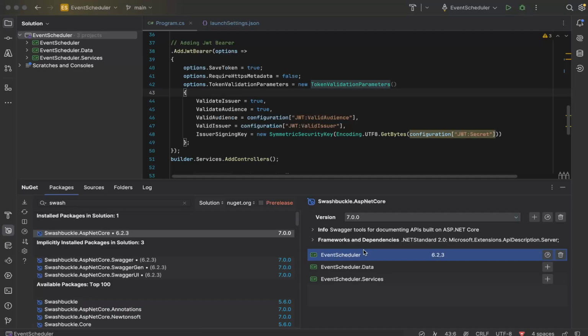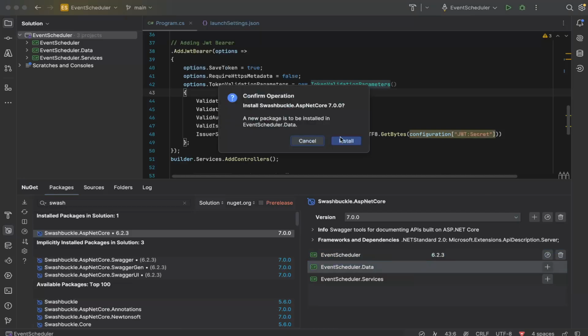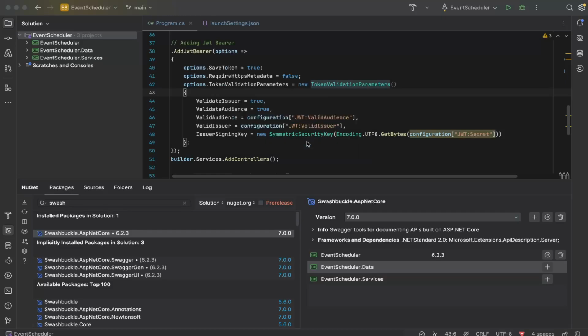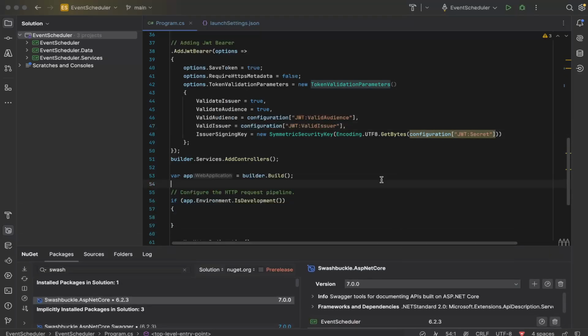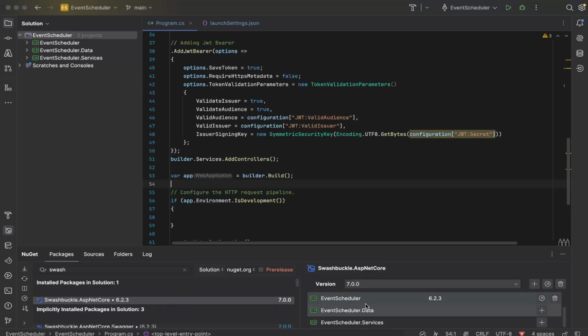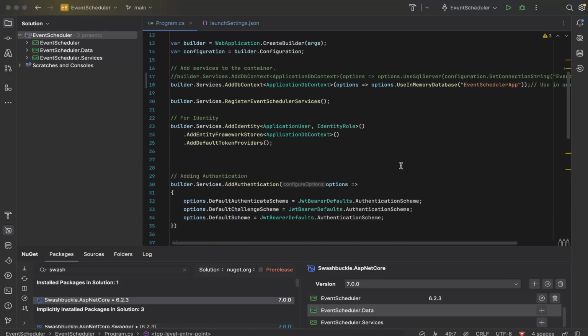If you haven't installed it, you will get a plus icon here. You can simply install it by selecting a version, and I will show you how to do it. For the data project, it will ask like this. So you have to install it, but I don't need to install it for EventScheduler.data, since I have installed the packages library correctly, and version 6.2.3 is already installed for my event scheduler application. All right, let's configure.